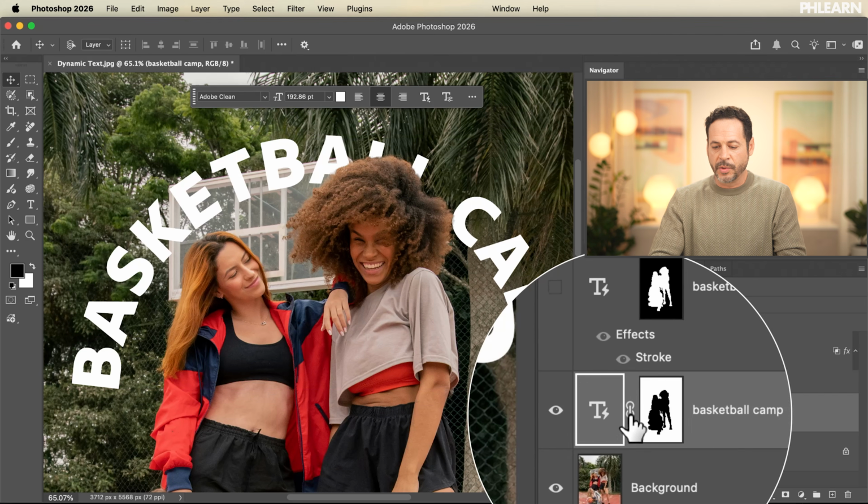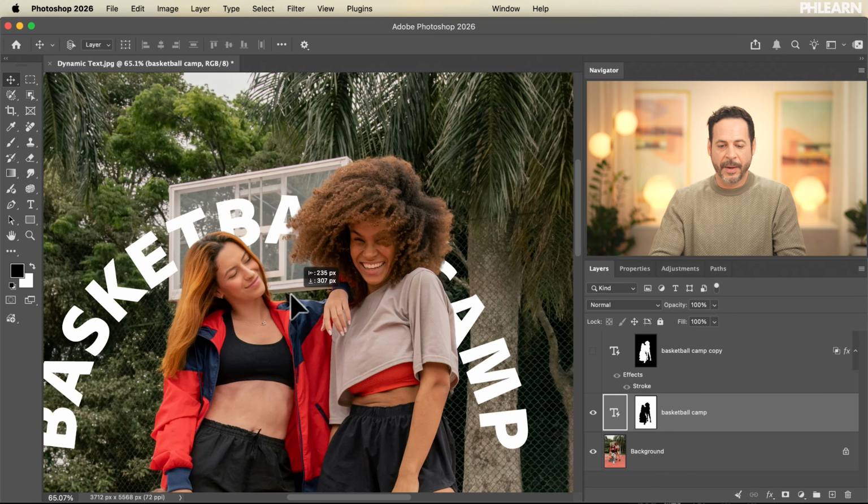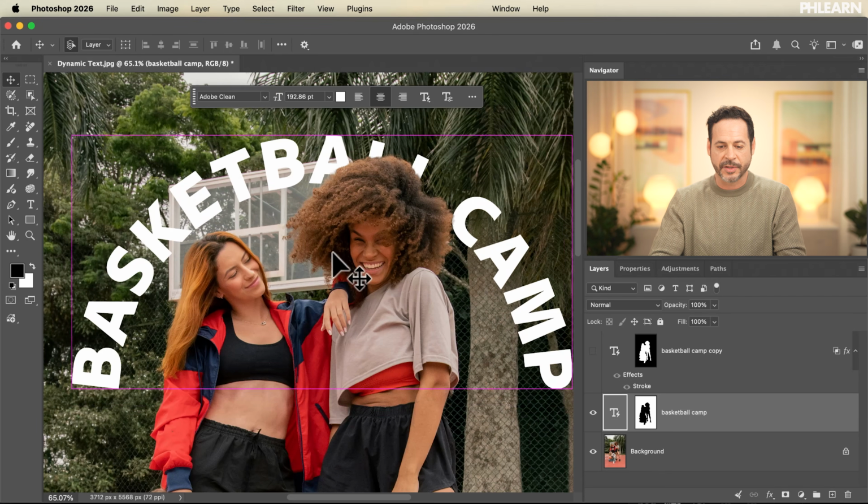So I'm going to hit undo. We're going to click on this little chain link, and this is going to unlink my layer from my layer mask. Now I can move my layer and my mask stays in the same place, which continues my effect of the text being behind our subjects.